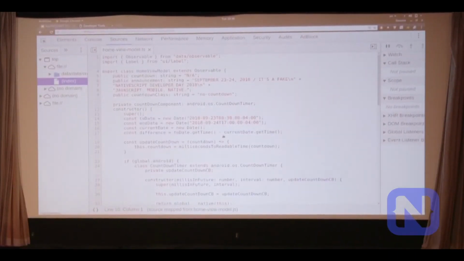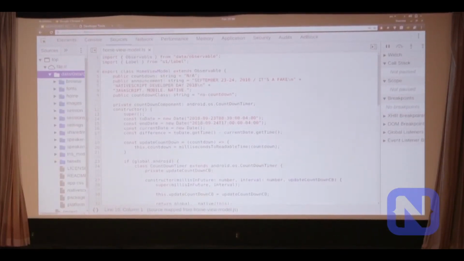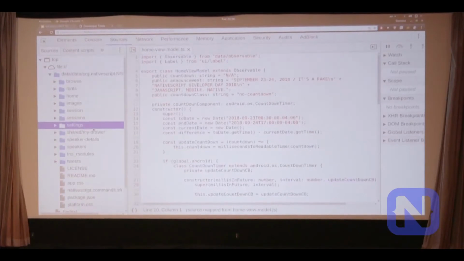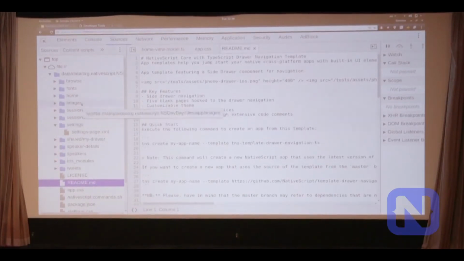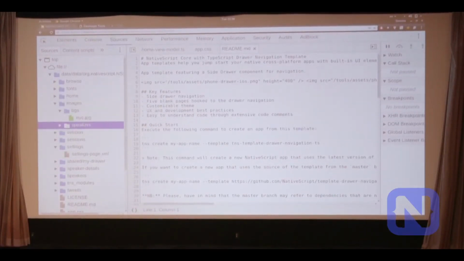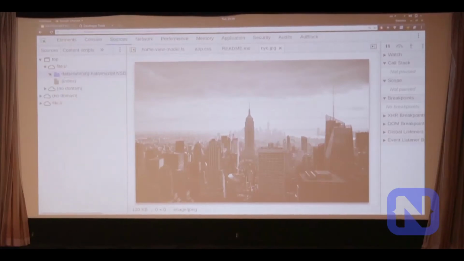This is a standard Chrome DevTools view. What we're looking at right now is the sources panel. You can inspect whatever sources you have in your application, like the XMLs, the CSS files, any other files that you may have in your app, as well as images, just like this one.